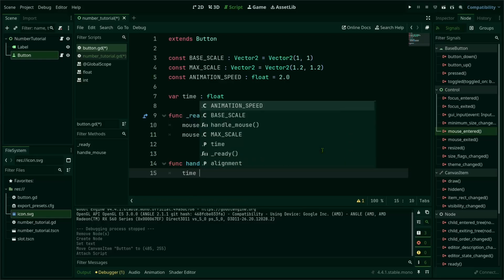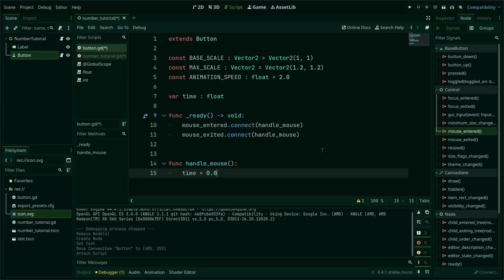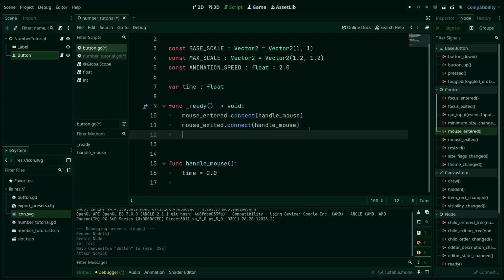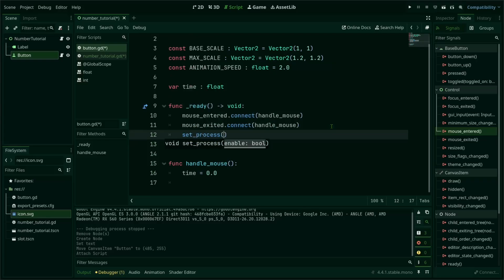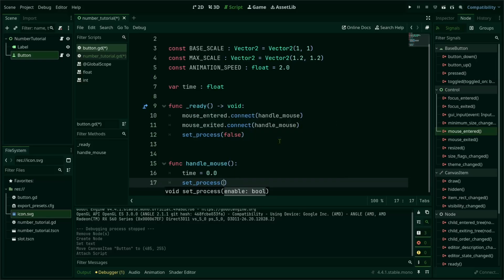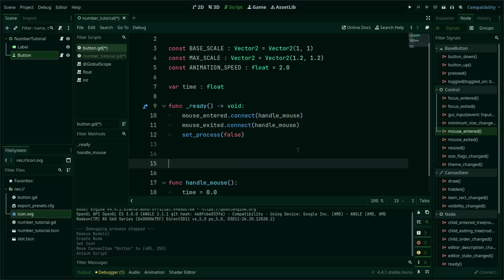We set the time to 0. And I'm going to be using the set_process function. This is a function that basically when it's false, it's not going to be running the process function. And the signals are going to set it to true. All right, let's go to the process function.